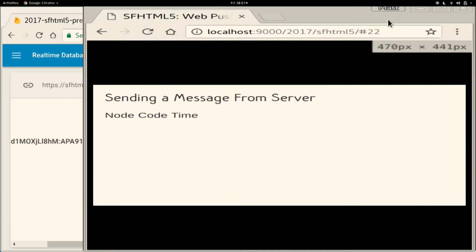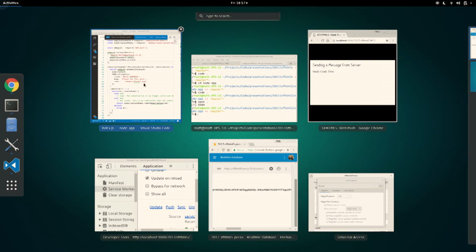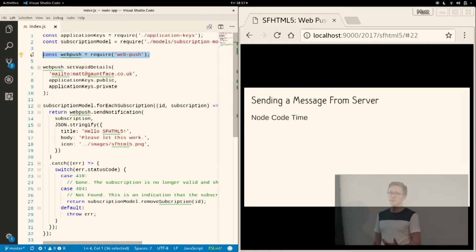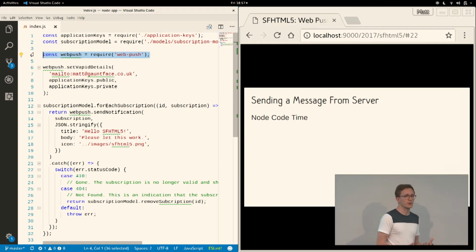So enter in a chunk of Node code, and this is it. So this is a Node app that I'm actually going to use to send a push message. All I'm doing here, the important piece, is I'm pulling in this library, web push. This is a Node library. I'm going to show you an org that has a whole host of other languages.